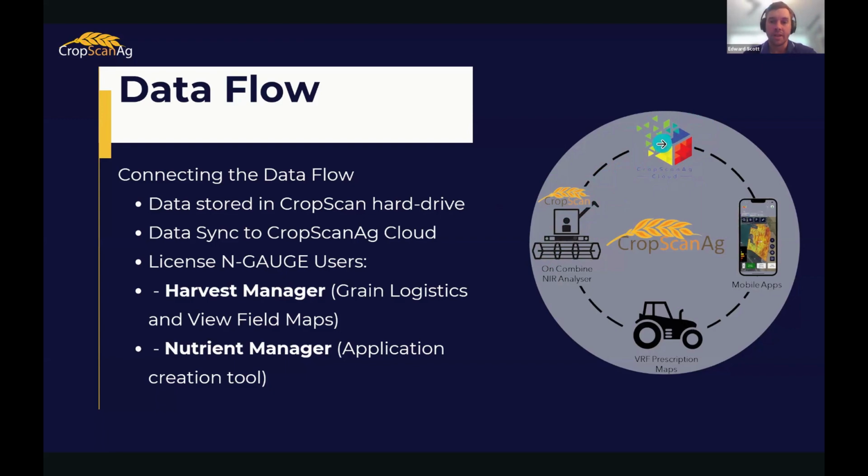Then that data that's stored in the cloud, we can also, if you haven't got the cellular connectivity or Wi-Fi over harvest, do a manual upload of that, which we'll show you shortly, to push that data straight to the cloud. Once that data is in the cloud, we can then have access to that in the Engage app. So Engage is talking to the CropScan Ag cloud to pull that data round and view it in Engage, which is then the Grain Logistics and the Nutrient Manager. So both of those licenses will then be pulling that data out of the cloud.